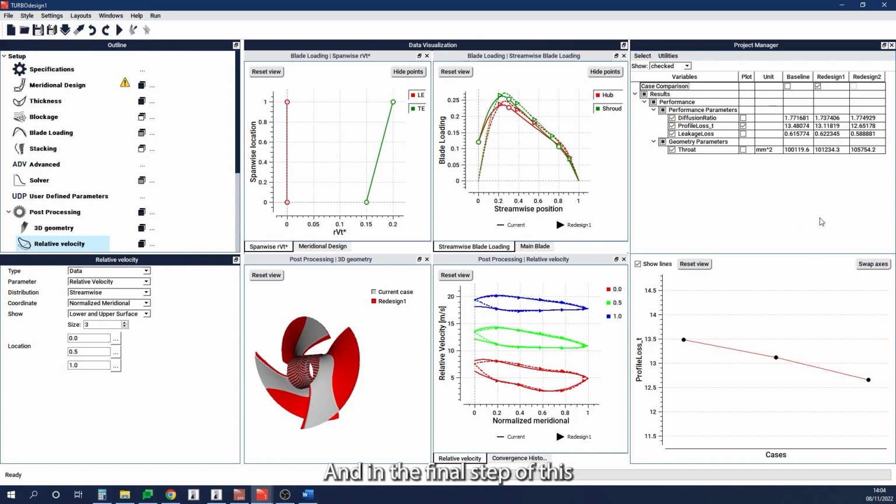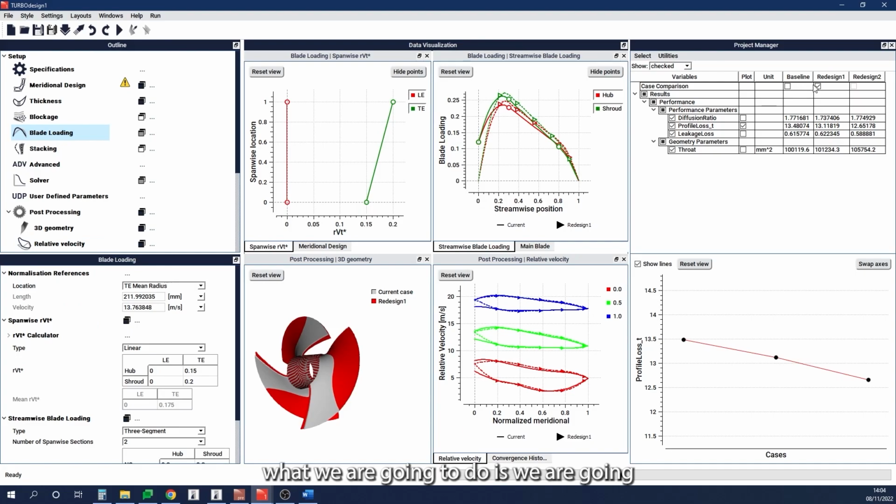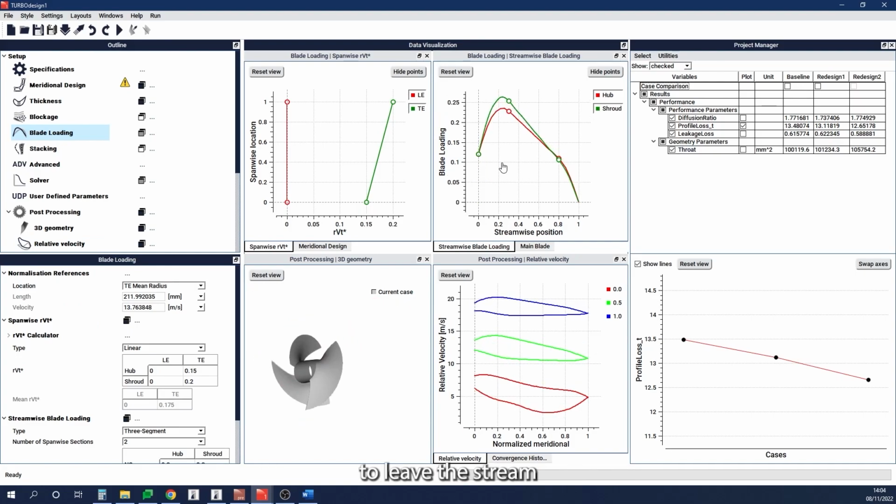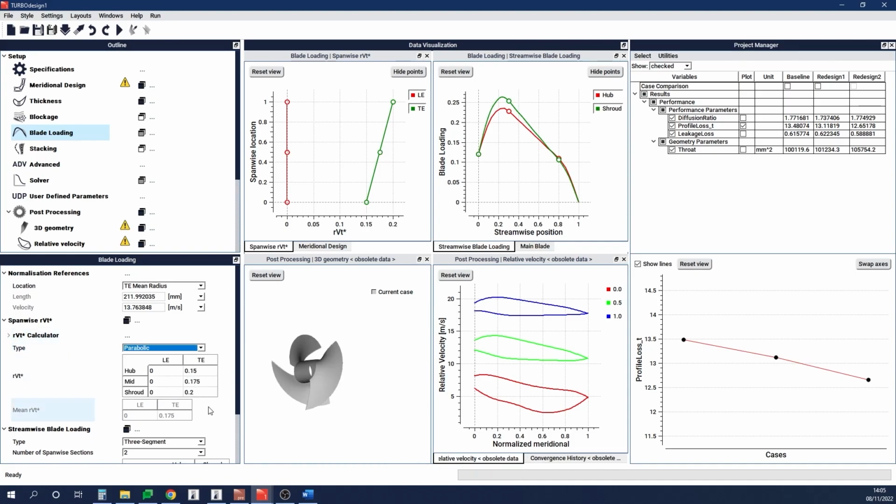And in the final step of this manual redesign process, what we are going to do is leave the stream-wise blade loading as it is, but this time we are going to change the span-wise work distribution. So we have this linear variation in the baseline case, but what we are now going to do is change this distribution to parabolic.